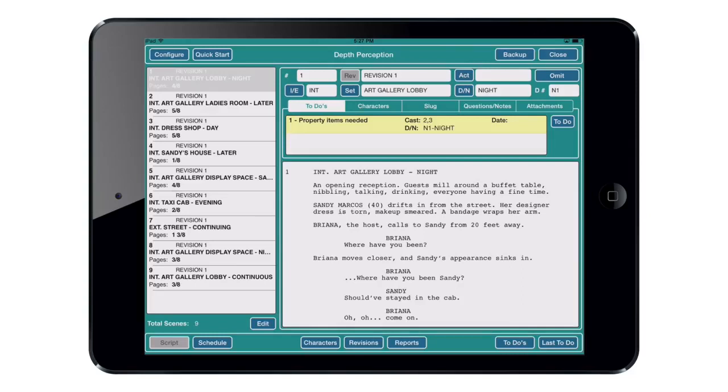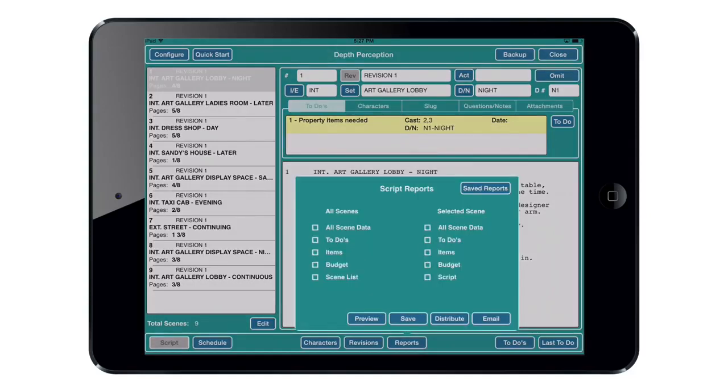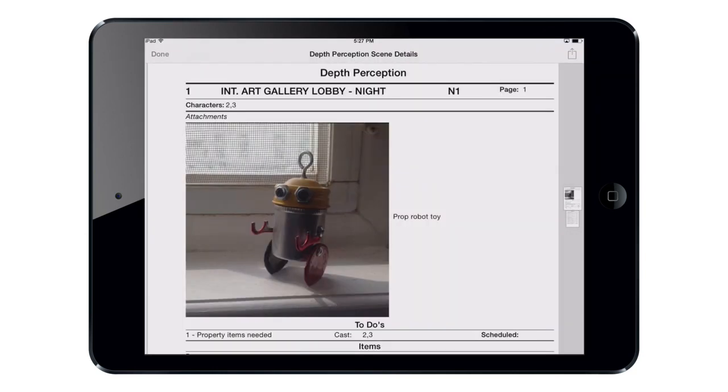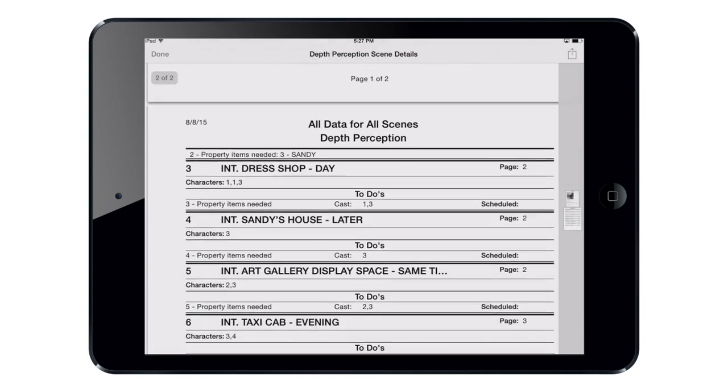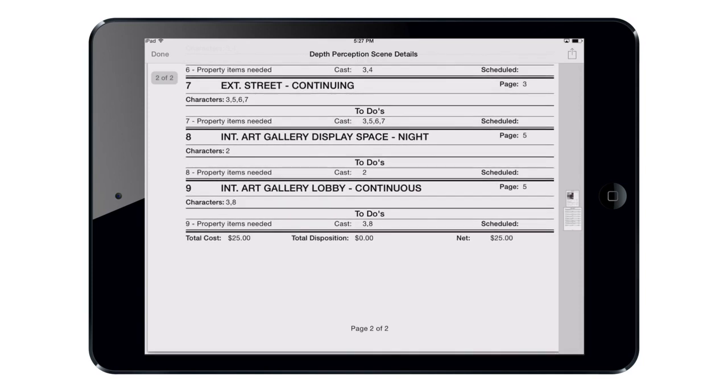Touch Reports to reveal all available reports. Then, check the boxes for any elements you would like to include in your reports. Choose from the 4 action buttons that run along the bottom of the Script Reports box. Touch the Preview button to preview the desired report. You then have the option to email the report by touching the share icon or dismissing the report by touching Done.